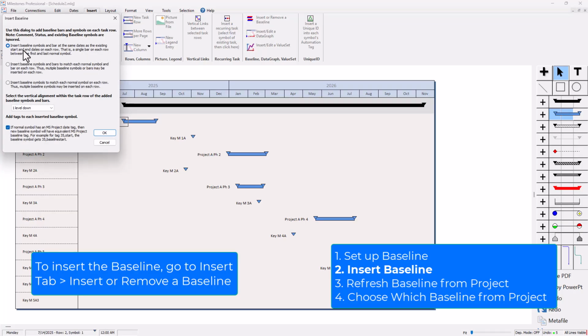And what I'm going to do is actually probably the first one. So you can see there's three different options here. So insert symbols and bar as same dates as existing, start and end on each row. You can also do the second option, which will match each normal symbol and bar on each row. So this is if you've got multiple tasks on each row. That's probably what you'd want to choose there. Since I've got each task on its own row, the first option should be fine.